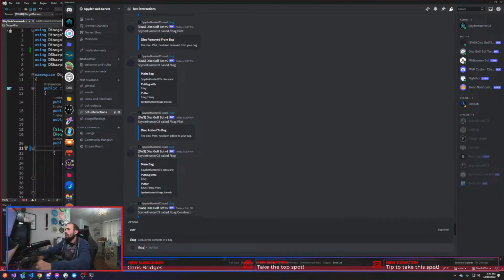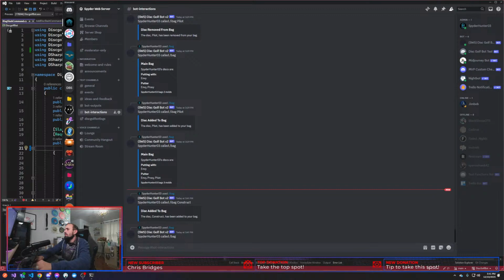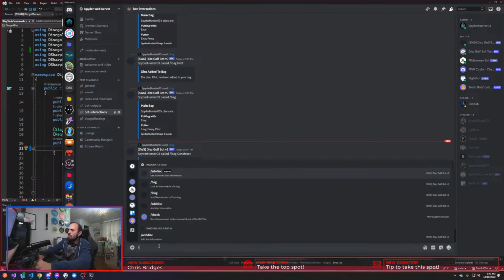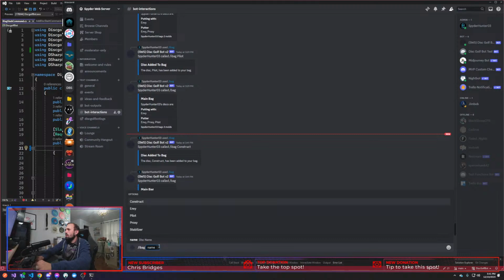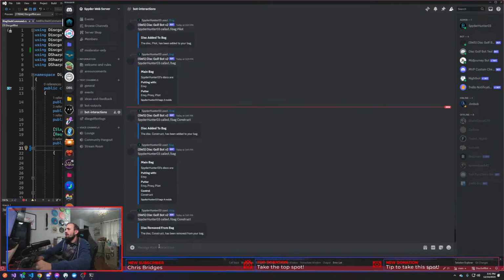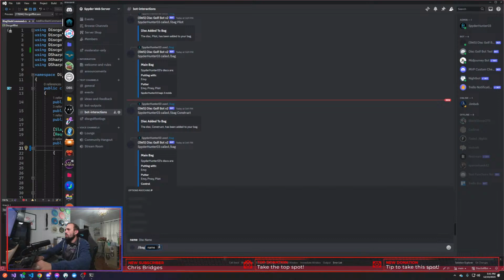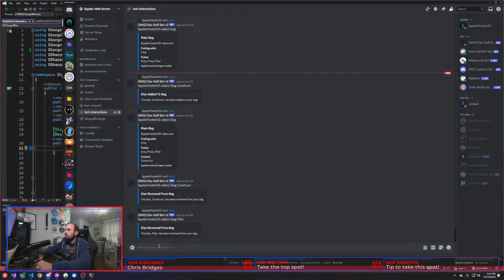I do /bag. Now it pulls up, and I have a construct in here. And if I do ibag again, I want to remove the construct. I want to remove the pilot, so I can type in things and they get added in there.